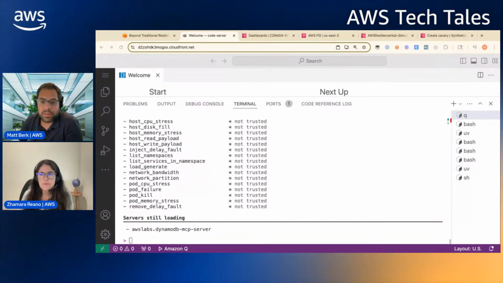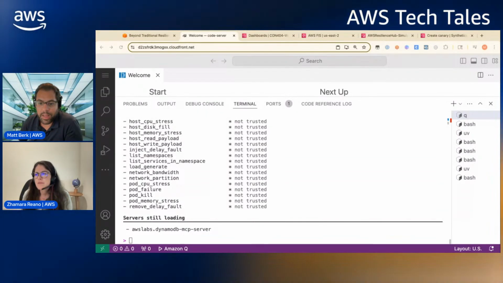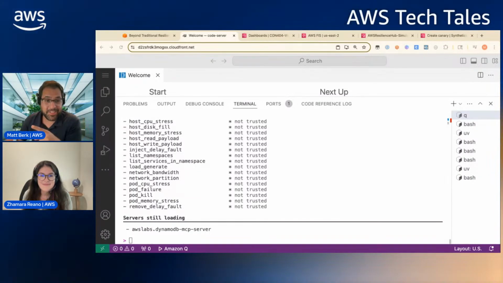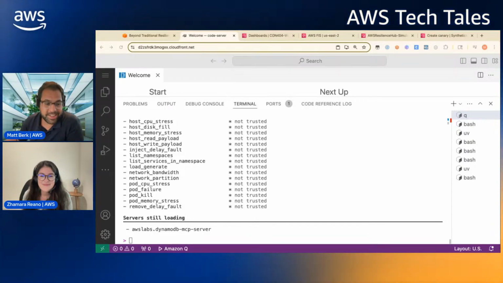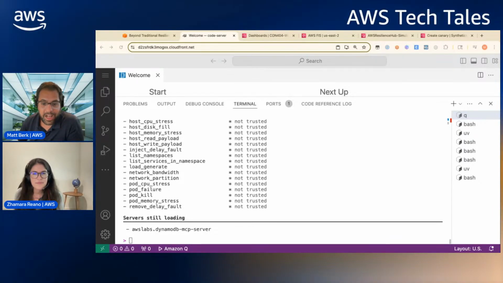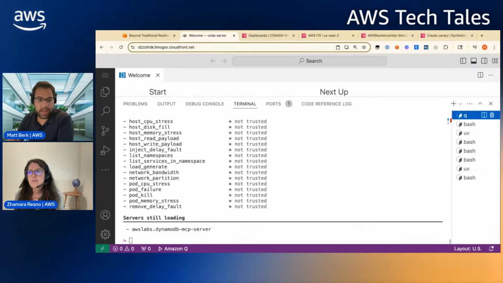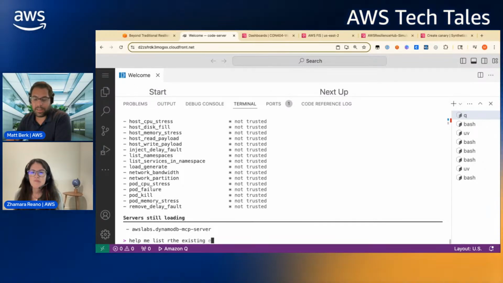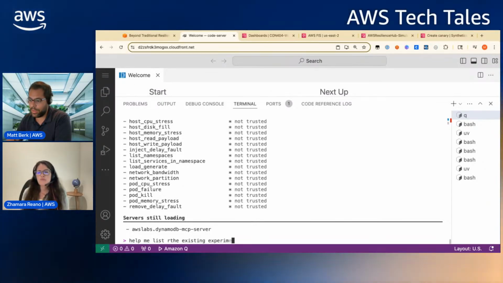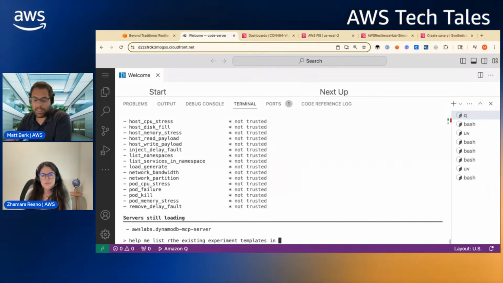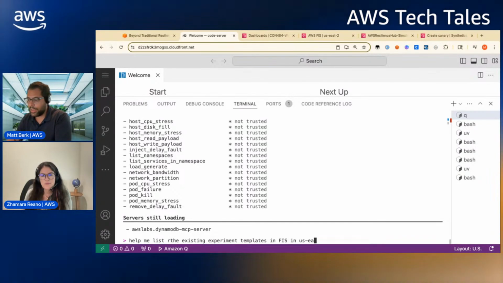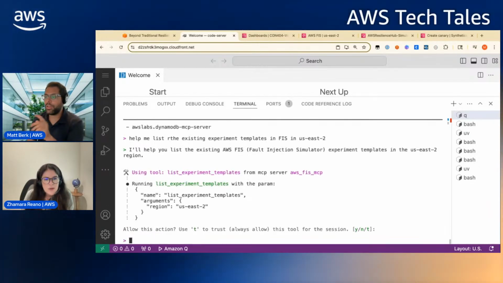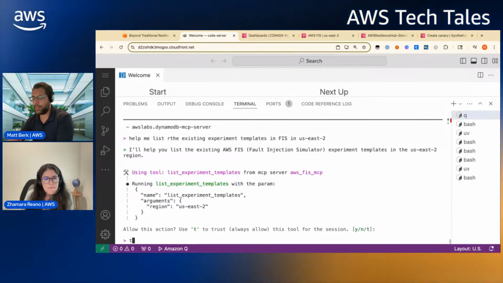And I will turn down the waiting music because we don't have to wait anymore. If you in the chat want to ask any questions to Q or ask us about Q, please let us know. So first, I'm going to say to Q, help me list the existing experiment templates in FIS in US East 2. Let's just see what it's got. I even misspelled it, and maybe it'll figure it out. Okay. So it's going to say, hey, do you want me to do this? I'm going to trust it.